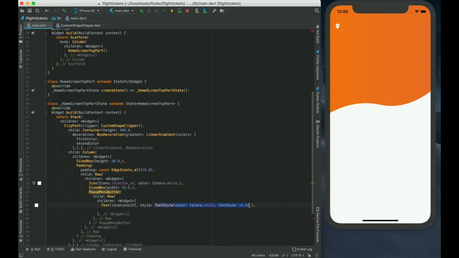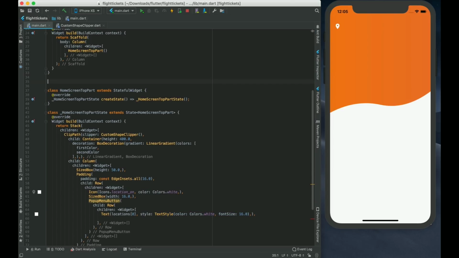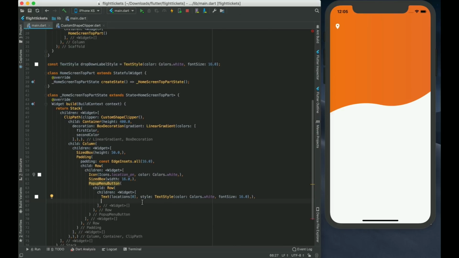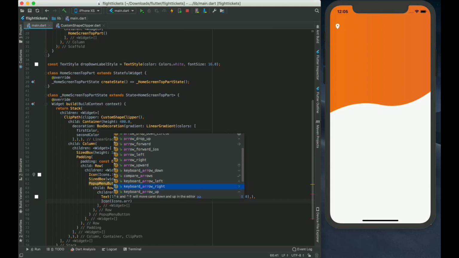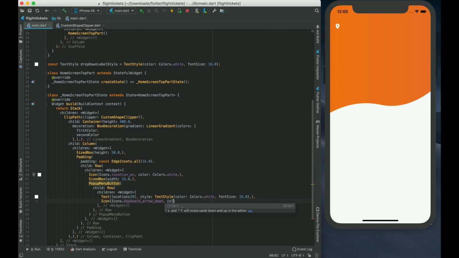And let's take this size common somewhere here. Text style, drop down label style, fine. And this, let's make it a constant. Okay, now let's take an icon, Icons dot arrow. This is the arrow which will be in white, right? And yeah, that's it. Let's see what it does.